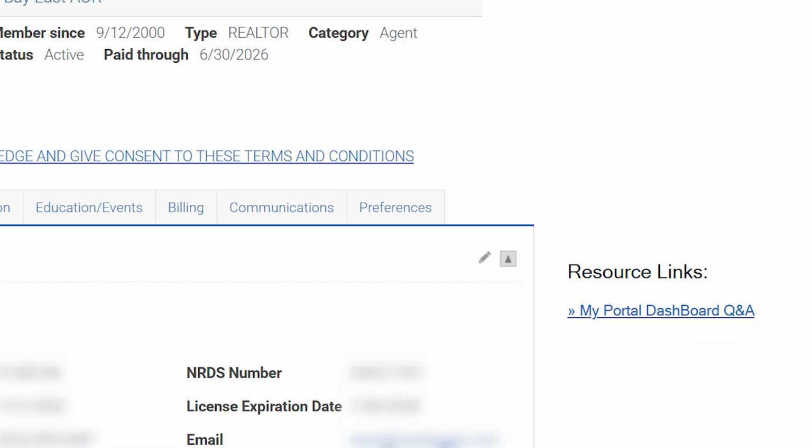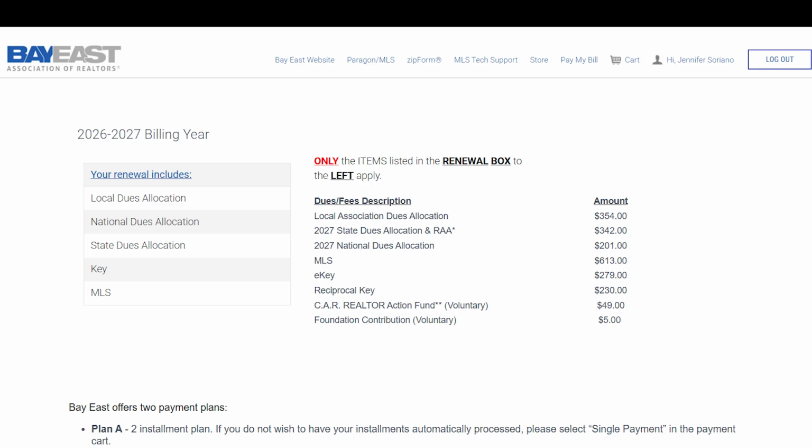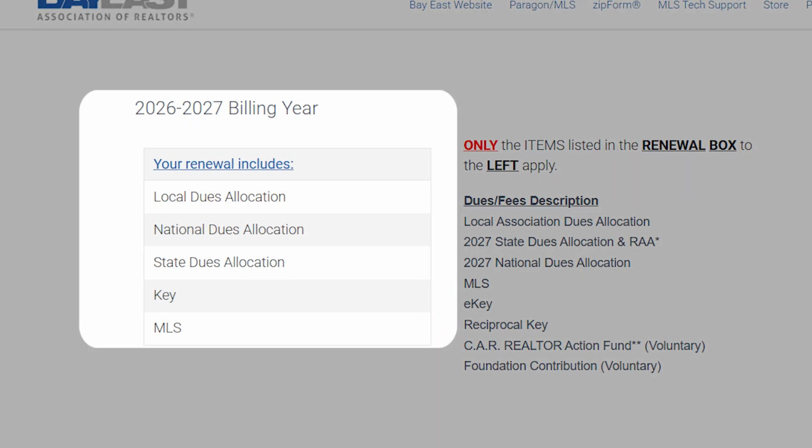To change to another payment plan and add AutoPay to your account, you'll need to make your first payment. Please click the Click to Renew button. Your membership renewal dues and fees are displayed in the renewal box on the upper left side of the screen.